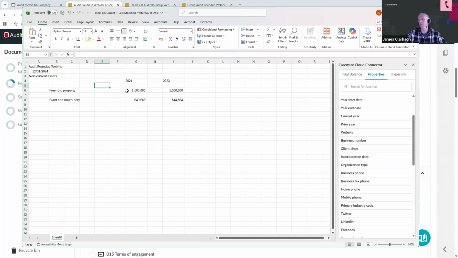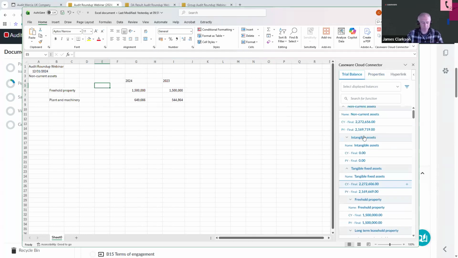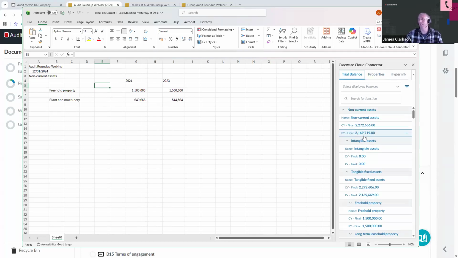What's new? Well, these items have come specifically from requests, firstly. So the ability to add more data in, connect more data through, such as preliminary balances, the balance of adjustments, or eliminating journal entries. Well, now we get an option at the top of the Cloud Connector pane to select the display balances.